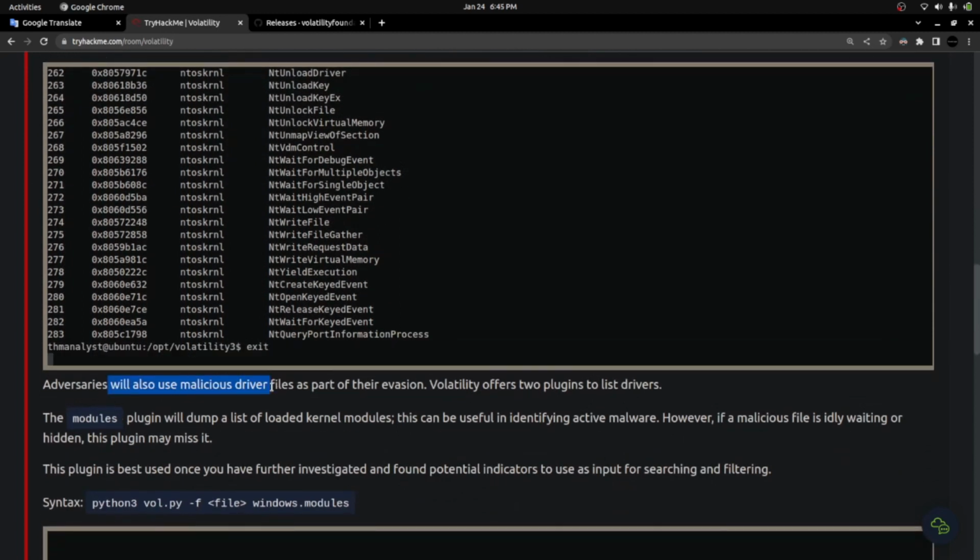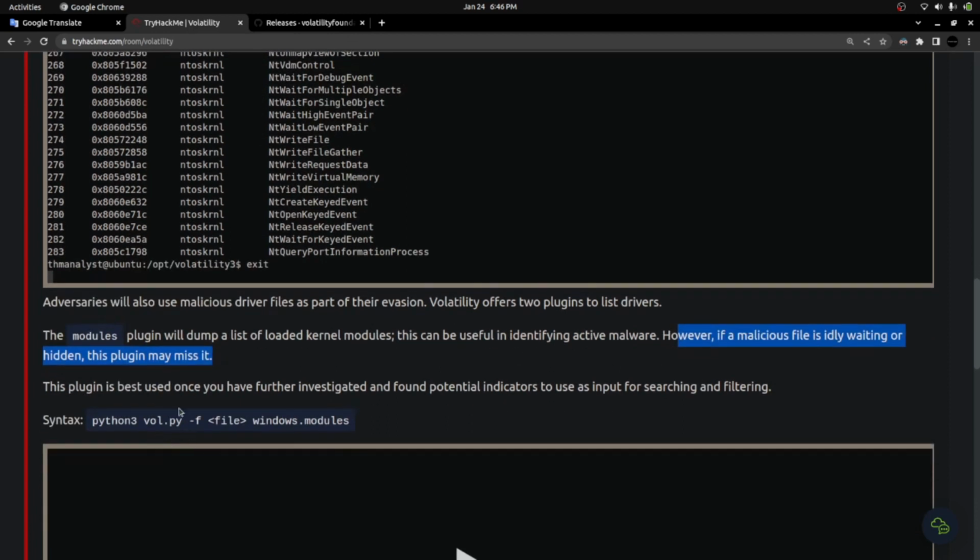Adversaries will also use malicious driver files as a part of their evasion. Volatility offers 2 plugins to list drivers. The modules plugin will dump a list of loaded kernel modules. This can be useful for identifying active malware. However, if a malicious file is idly waiting hidden, this plugin may miss it. So they gave it as a warning. This plugin is best used once you have further investigated and found potential indicators to use as input for searching and filtering. Here is the syntax.